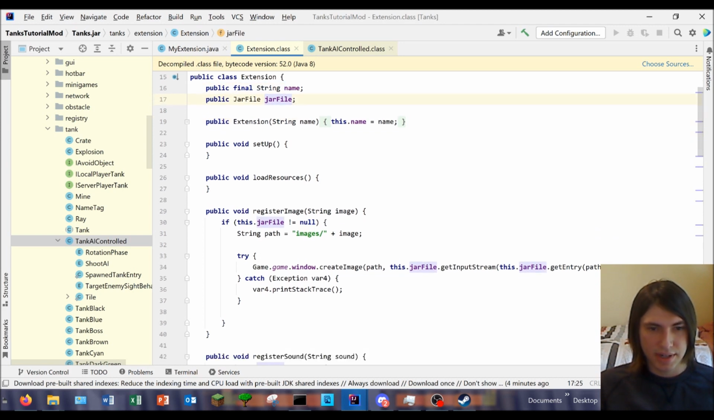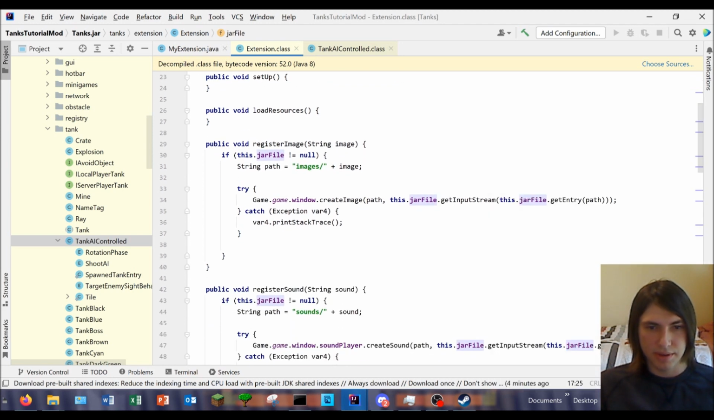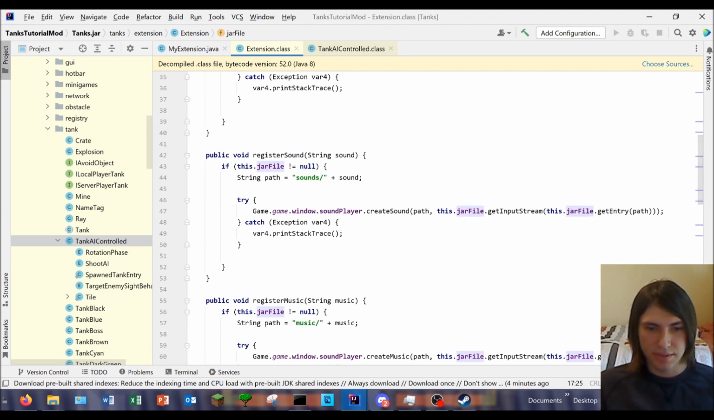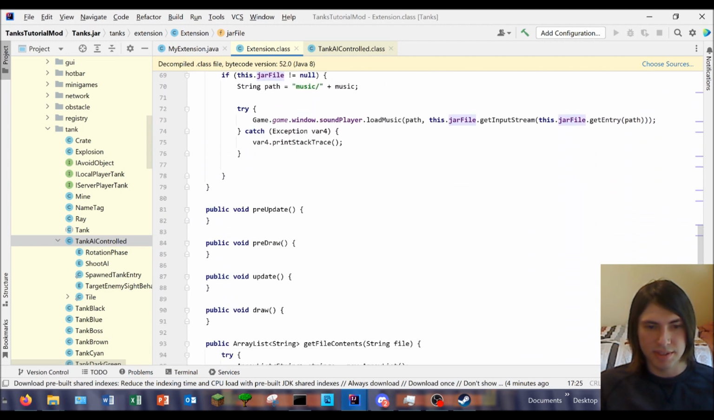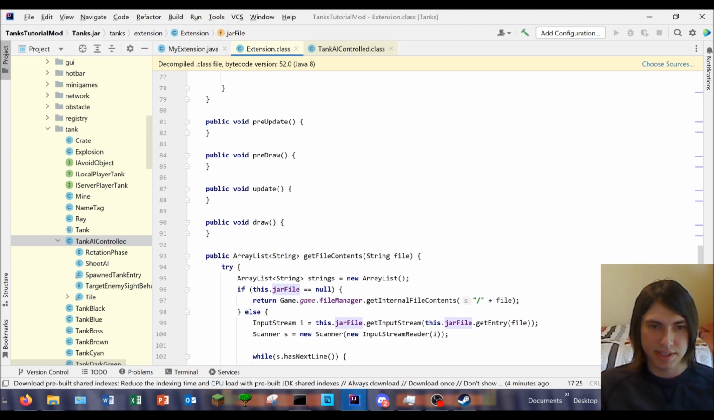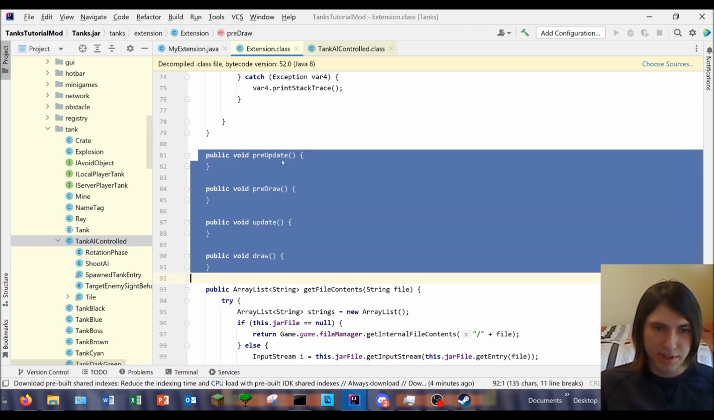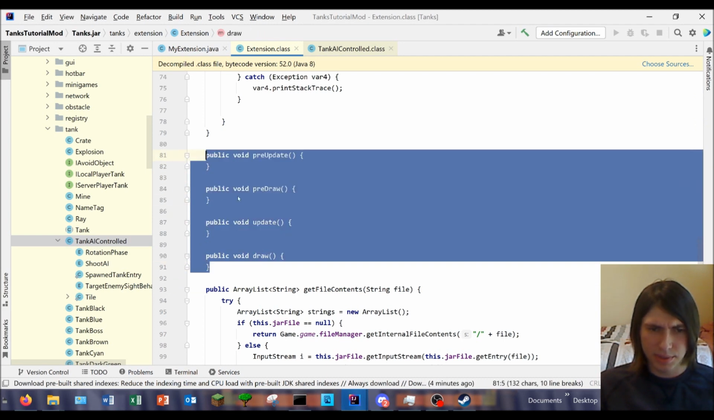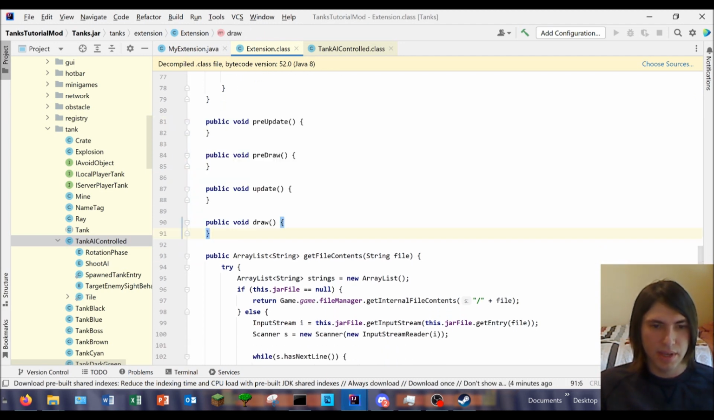It has a jar file, which we probably don't need to worry about right now. And it has some things: register sound, register music async. These are for resources. Now these are the cool things. We have pre-update, pre-draw, update, and draw. And these get called whenever the game draws or updates. So these two events happen every frame.